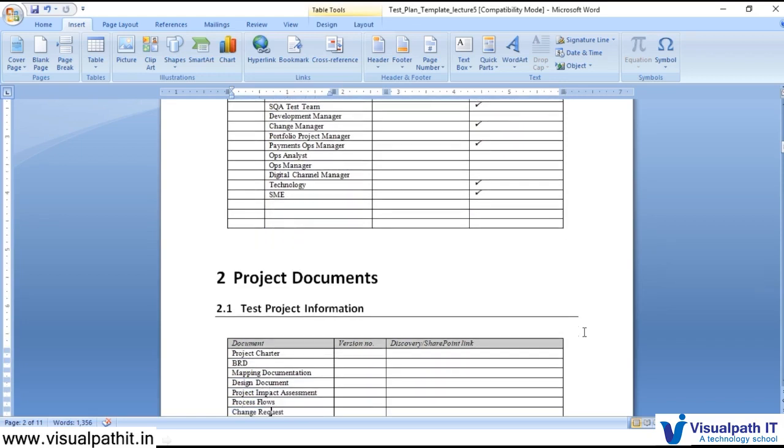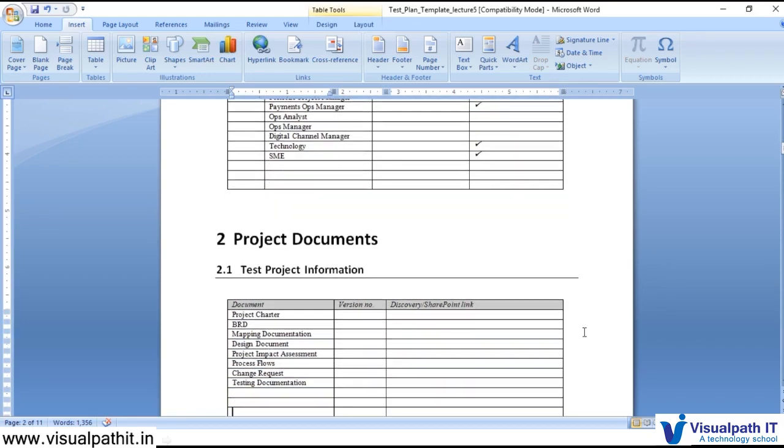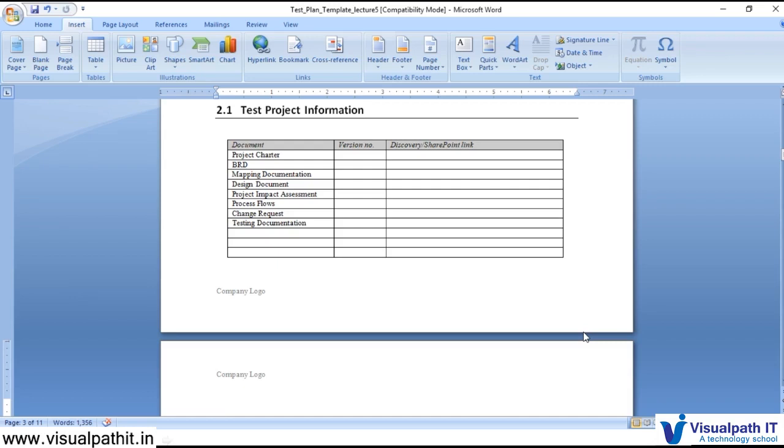Now next come the project documents. Under project documents, all the important documents, in fact all A to Z, all the documents for that particular release, we need to list them up, and we need to either attach those documents or provide the link. So Discovery or SharePoint, in most of the projects we use these. Other projects may use some other tool.